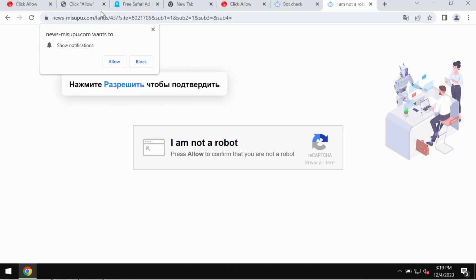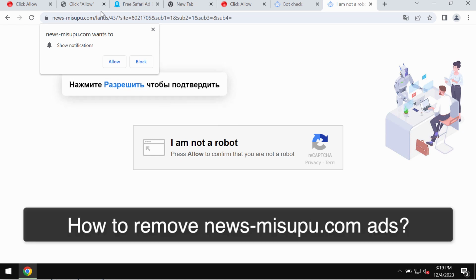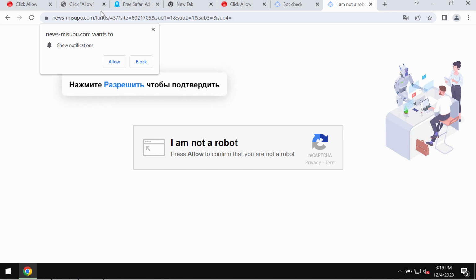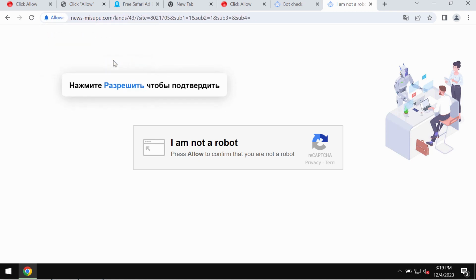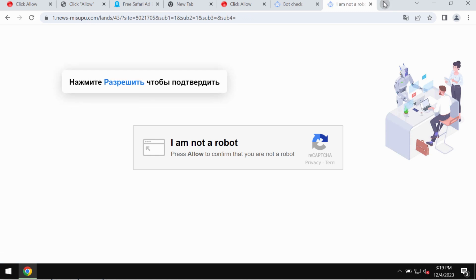My video guide is about getting rid of the pop-up windows by the site newsmisupu.com. This is a deceptive site targeting Google Chrome and other browsers. It tries to trick you into clicking on Allow, supposedly to prove that you are not a robot, but clicking on Allow is dangerous.